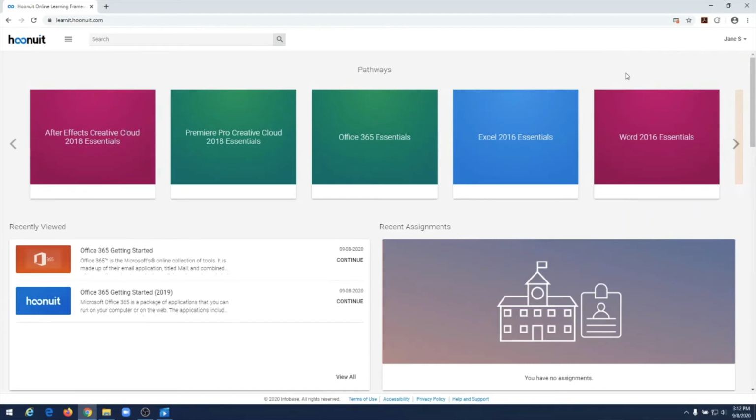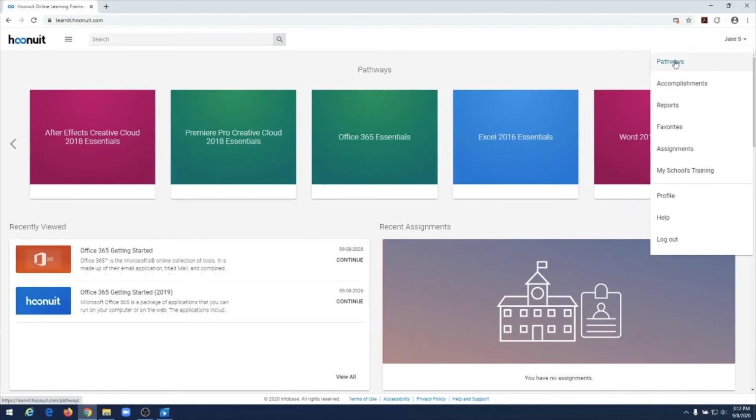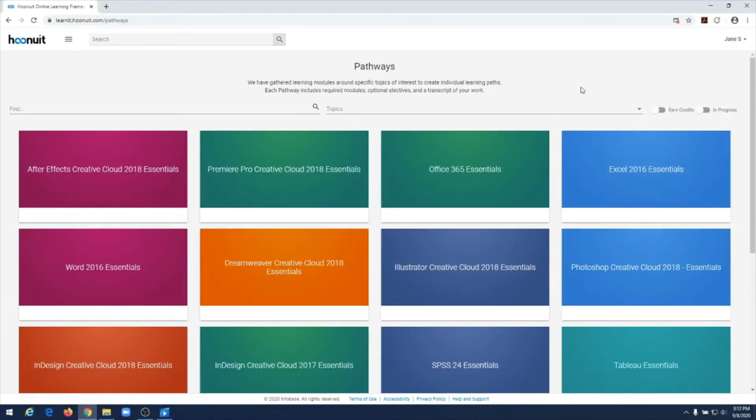Let's take a moment to look a little closer at Pathways. Click on your ID and then Pathways. Here you'll see that Hoonuit has gathered learning modules around specific topics of interest to create individual learning paths. Each pathway includes required modules, optional elective modules, and a transcript of your work.